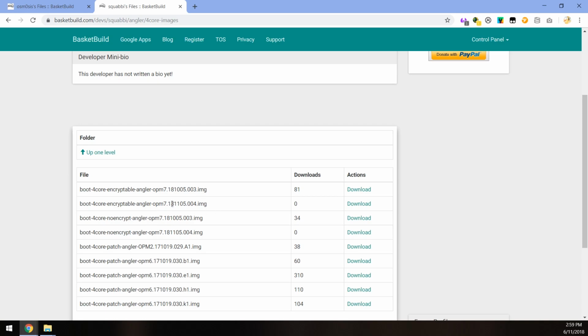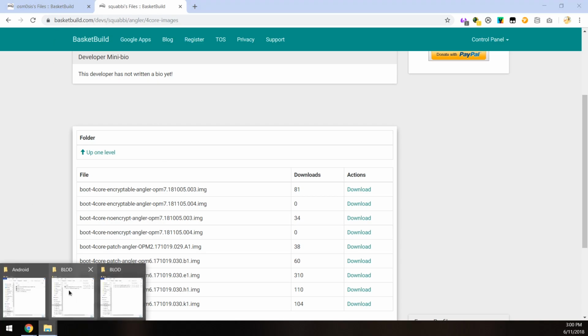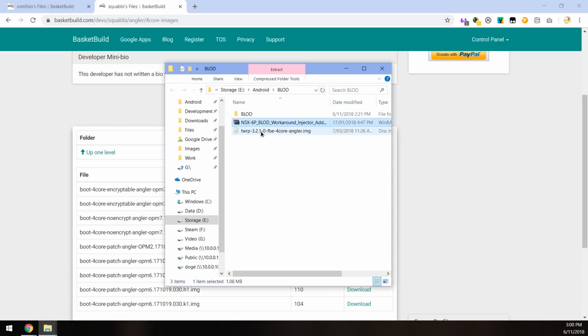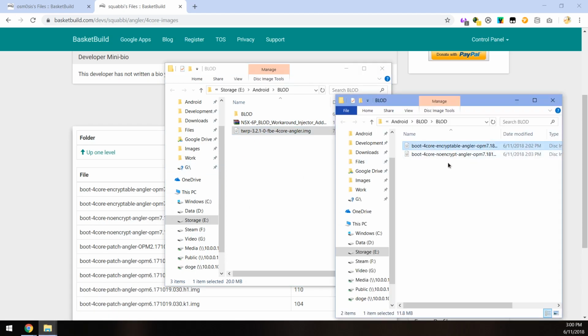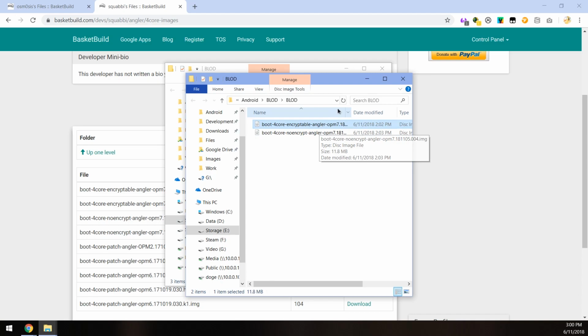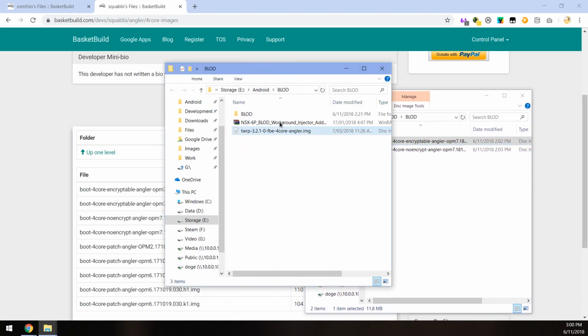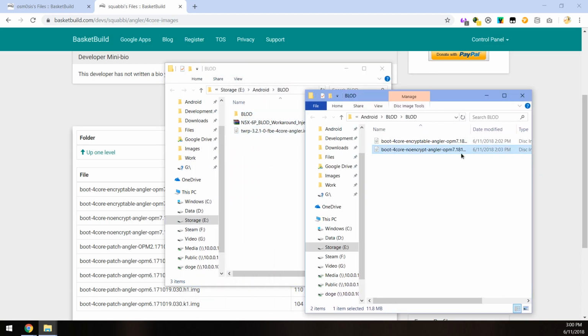So you can download one of these pre-patched images instead, if that's what you want to do. And I'll leave these links down below as well. So you'll either have this workaround injector and the TWRP image, or you'll have something like one of the pre-patched images that you'll flash instead. But you probably want to do this one, so you don't have to worry about getting the right version for your phone. This is only if you want to use a no encrypt image, I would say, in particular.